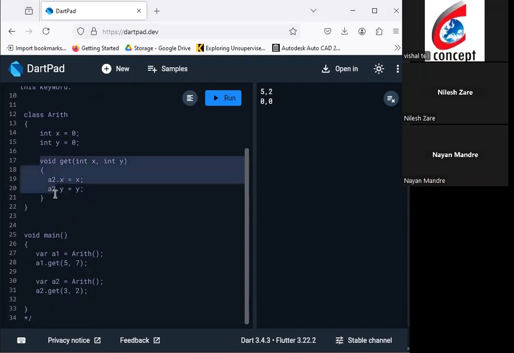The function is called by the A1 object and the A2 object, so we cannot write it this way. Instead of that, we write the this keyword. So every time a new object of this class calls this get function, this refers to it.